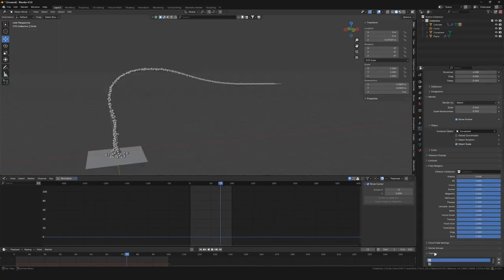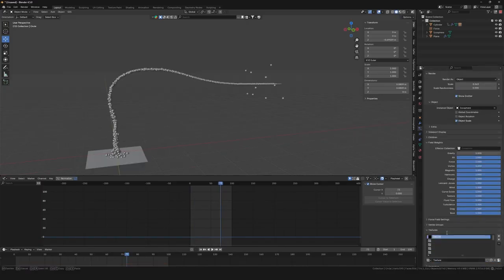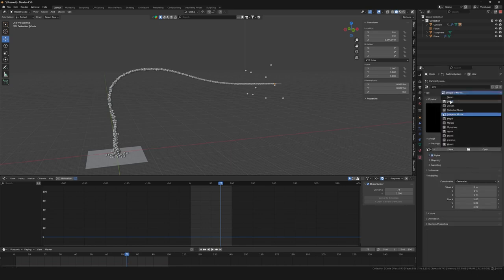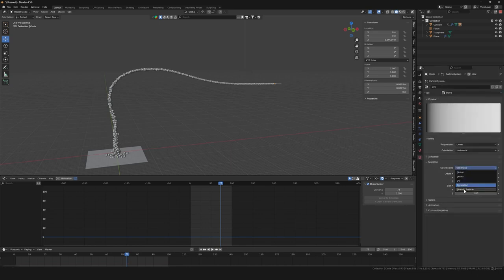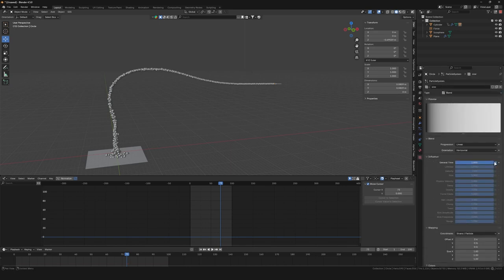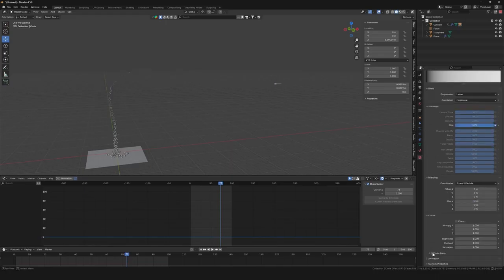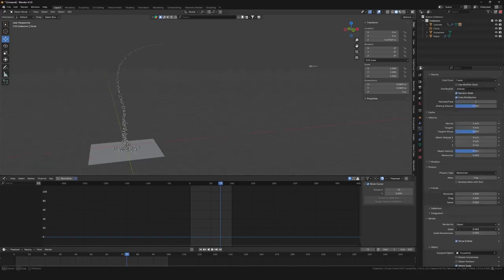So go to textures and add a new one. Call it size. Switch to the textures tab and set it to blend and the coordinates to strand particles. Deselect general time as influence and instead select size. Under color, enable the color ramp. You now probably need to adjust the scaling of the overall particles again.